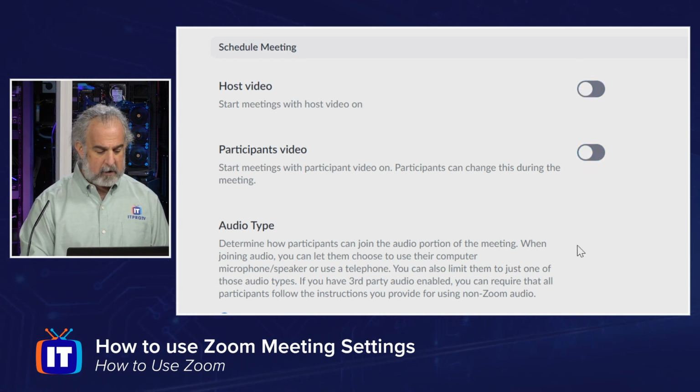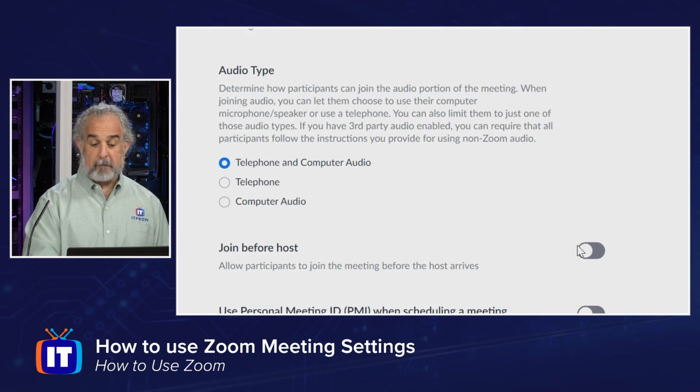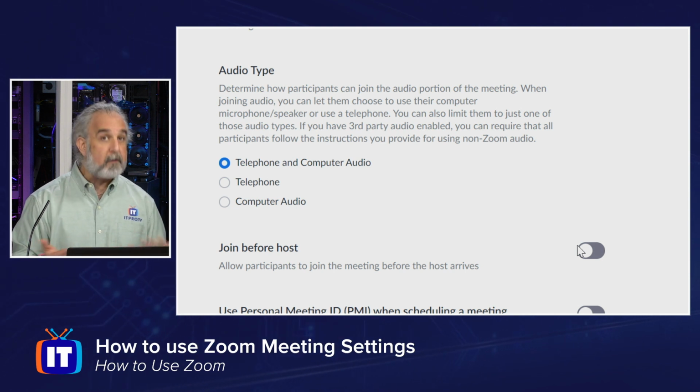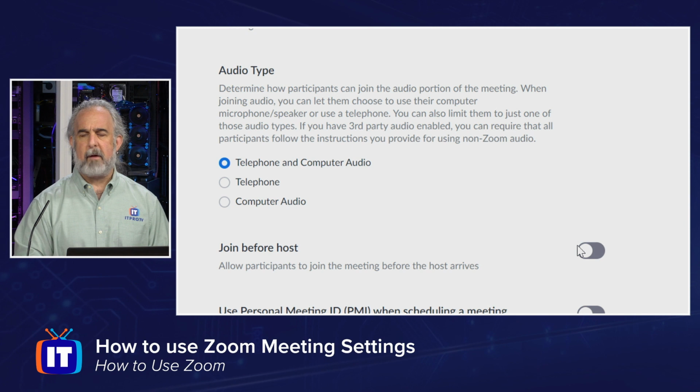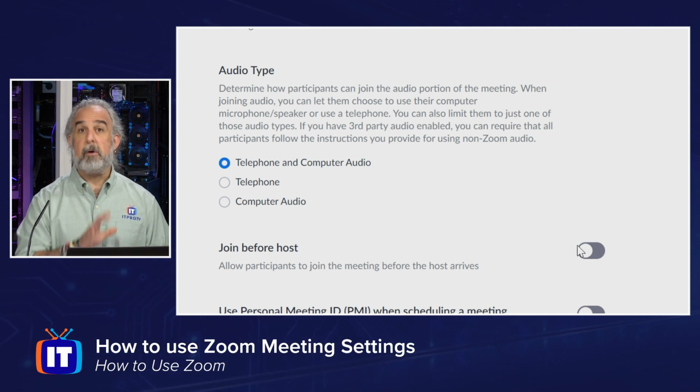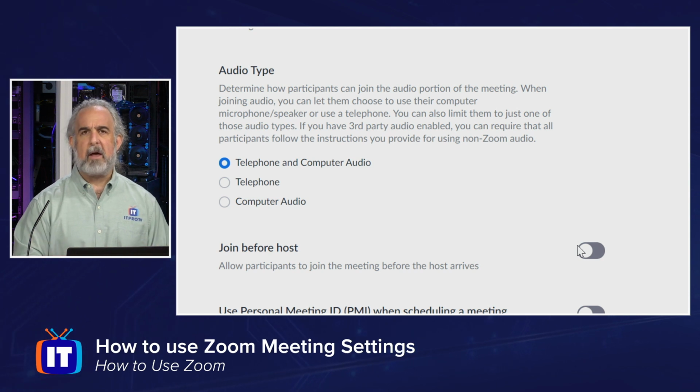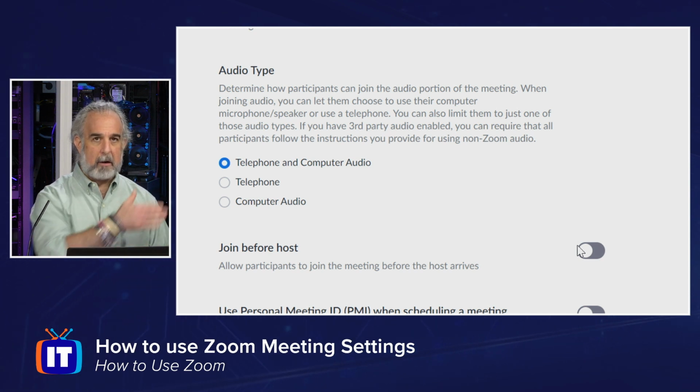In addition, you'll see audio type, which determines how participants can join the audio portion of the meeting. When they join, you can let them choose to use their computer audio or use a telephone. You've seen that in a couple of episodes as I've onboarded and shown you, when we did the virtual background, for instance. We spun up a meeting just to show you what it looks like. You saw I joined with my computer audio.